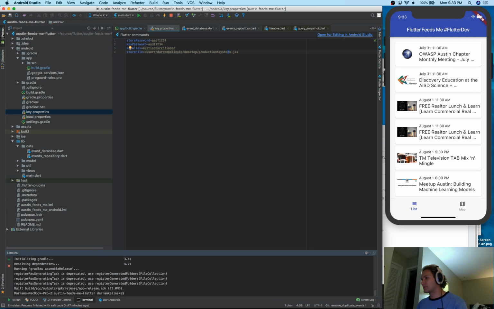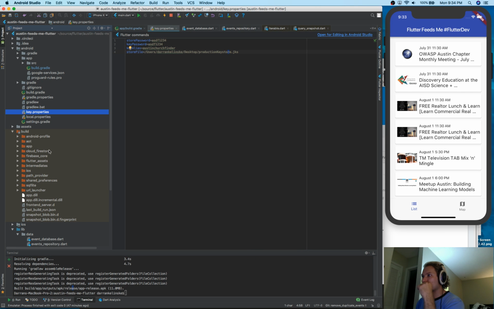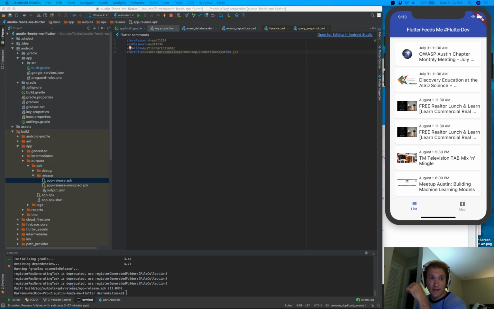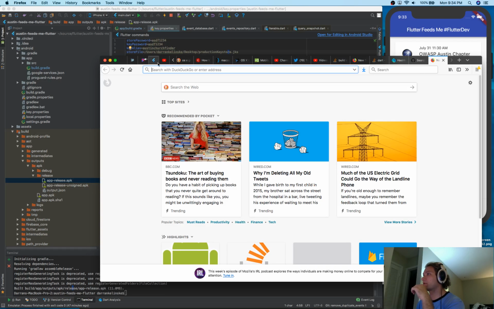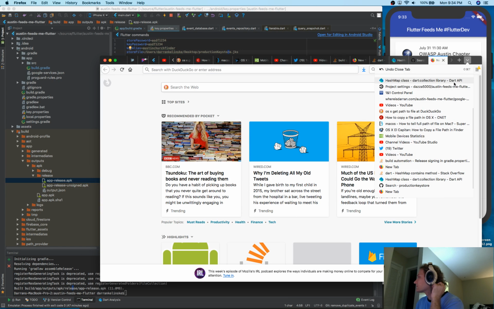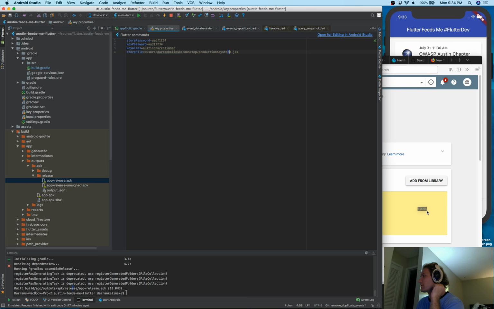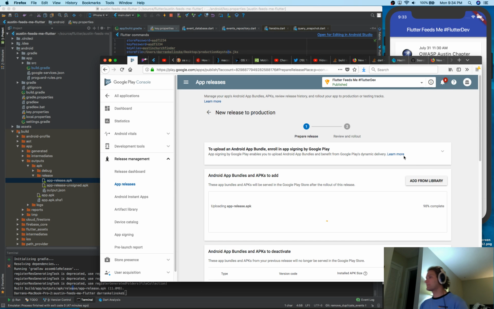Okay, so it built. So now you can see it built: build, app, outputs, APK, release, app release APK. So we're going to take that APK and hopefully drag it over here. Let's find our publish. Where was our Google Play? Okay, here it is. Hopefully the drag works from Android Studio. If not, we're just going to... And it worked. Okay.